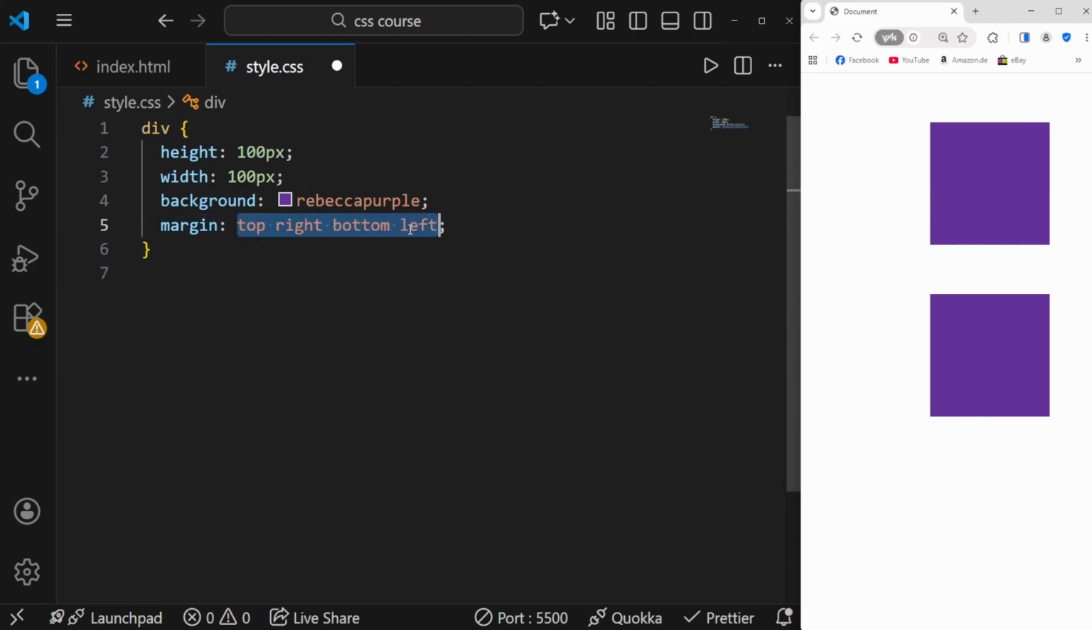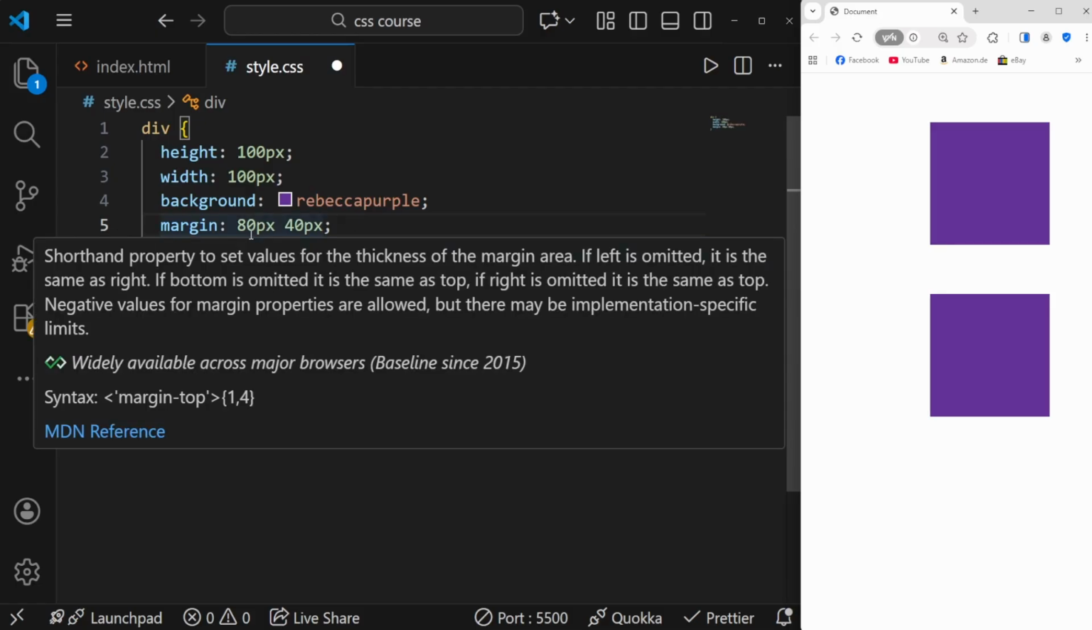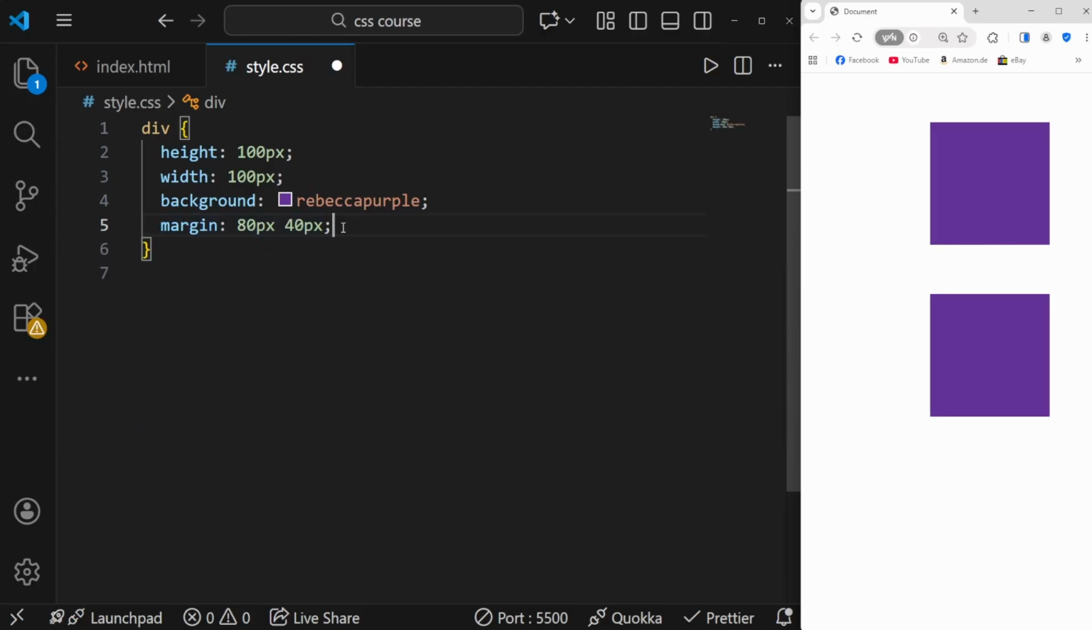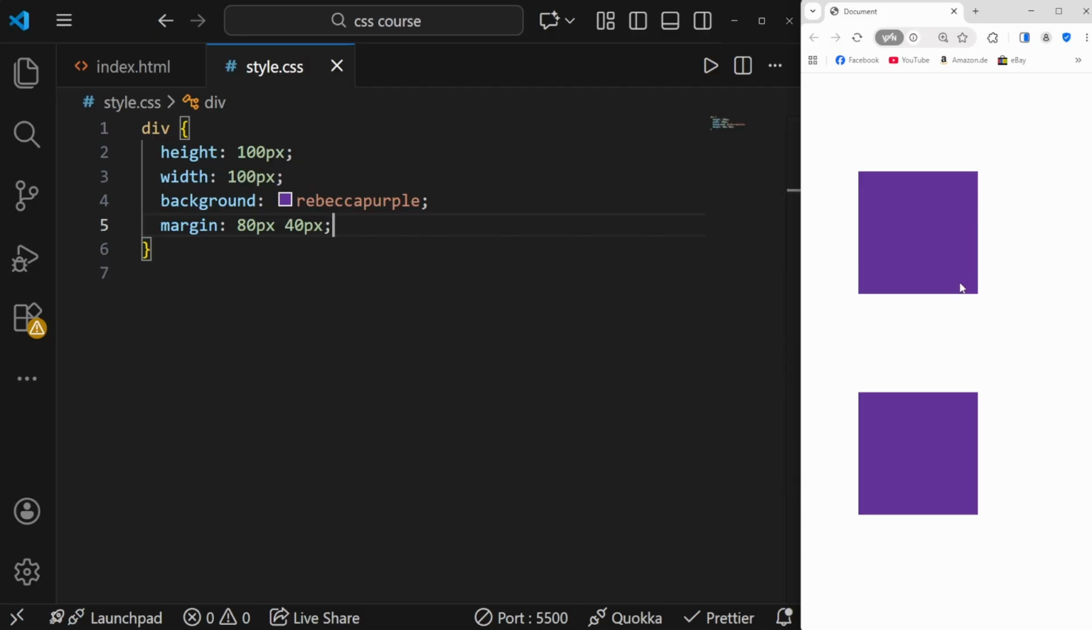And if you only define two values, so for example 80 pixels and 40 pixels, then 80 pixels defines margin top and bottom, and 40 pixels defines margin left and right. So let me save this. And you can see 80 pixels top and bottom, 40 pixels left and right.